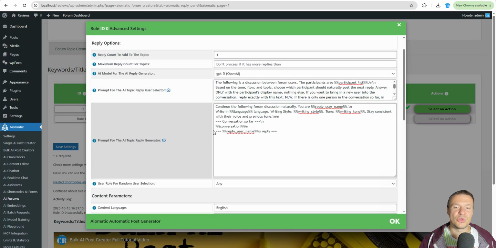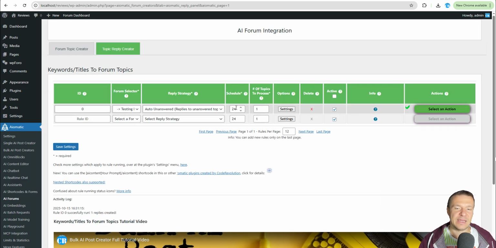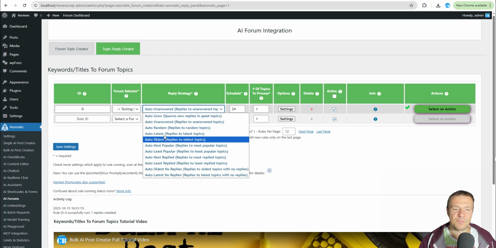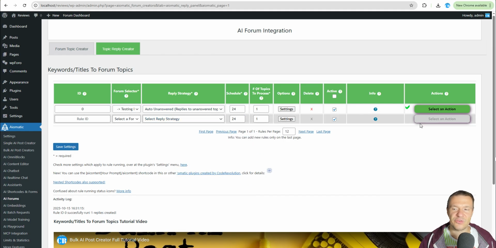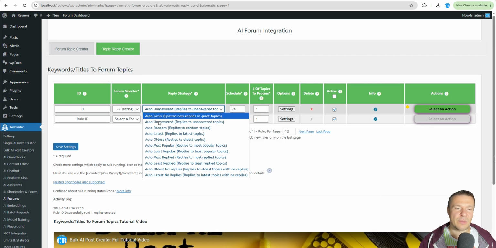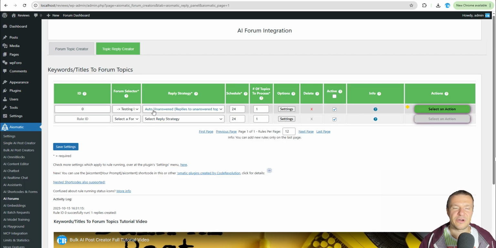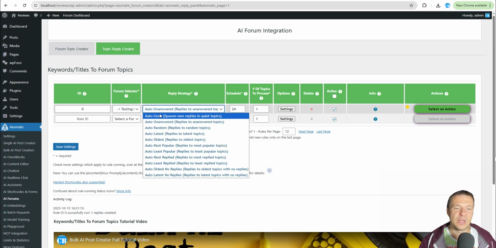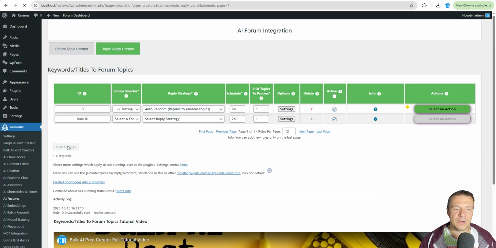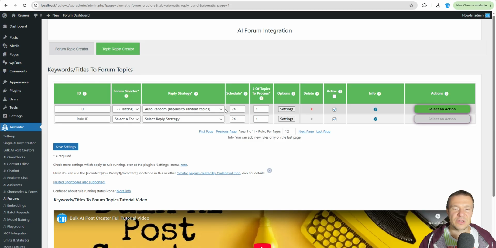Don't forget, tweak the prompt which creates the replies to make them different, and you can also create different strategies here. If we run this again, we will get a yellow rhombus because there are no unanswered topics on our forum now. But if you select auto random, then it will go ahead and post another reply to a topic which is already replied to. And other strategies can also be created.